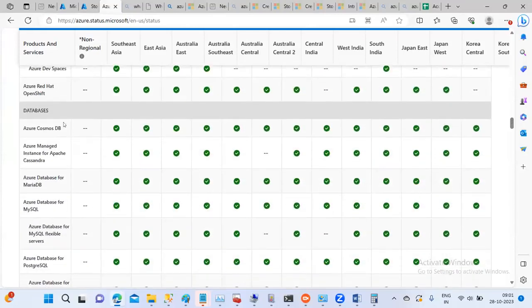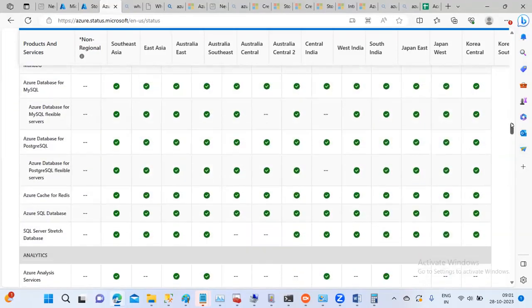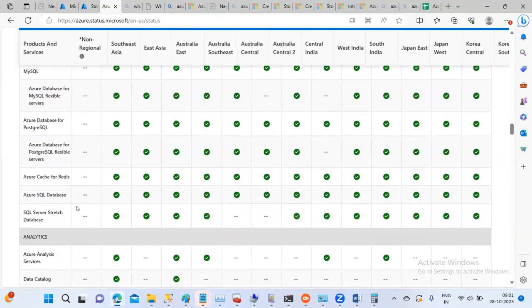Yeah, databases. Okay, in databases, you have categories again. Azure SQL database. Okay, it is up. Central India, it is up now. If it is down, it is indicated with a cross mark. So this particular location is down, and due to that, you are unable to deploy the service.